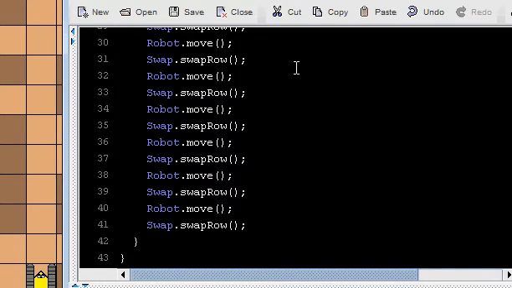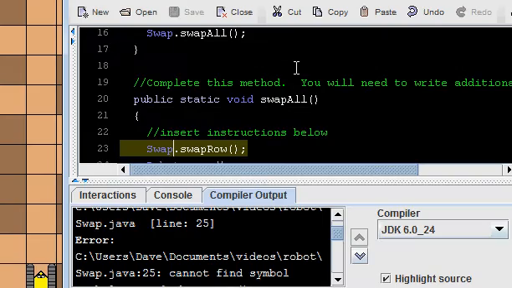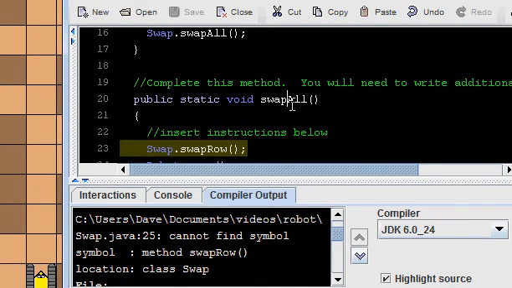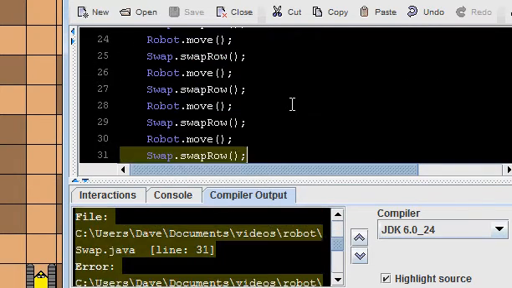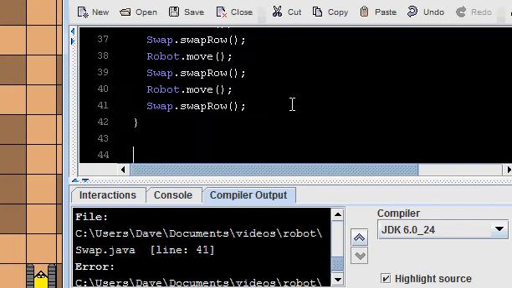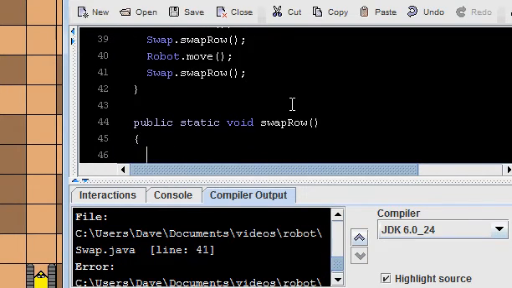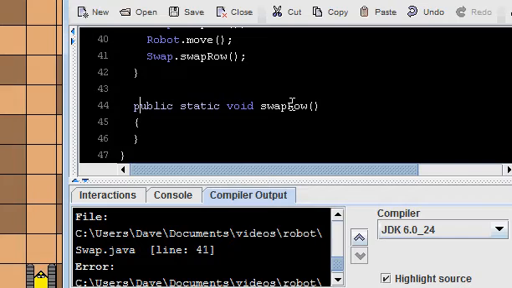Actually, let's go ahead and compile. So that's F5. I'm hitting compile, and it tells me it can't find a symbol called swap row. Oh, that's right. I haven't written the swap row method. Well, let's write that now. Public static void swap row. Public, so I can call it. Static, I'm calling it on the file. Void, because it doesn't return a value. But for now, this is just an incantation we're writing. We're not really supposed to know what those words mean.